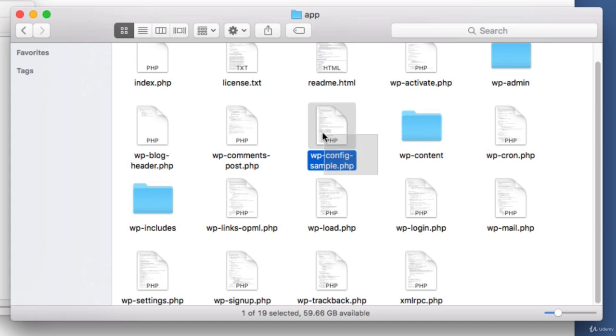wp-config-sample PHP file. The first thing that we want to do is rename this file so that it no longer contains the word sample in its name. So just rename it and remove the sample from the end so that it's simply wp-config.php. Okay, now our next step is to open up this file in our text editor. Remember in our previous lesson, I had you install either Sublime Text or Atom. So right now, open this file up in your text editor program.